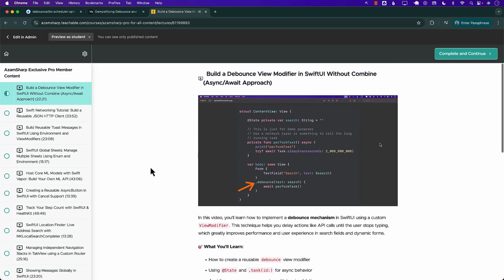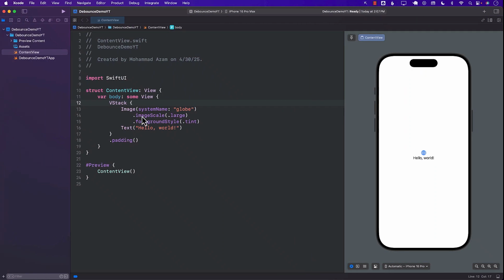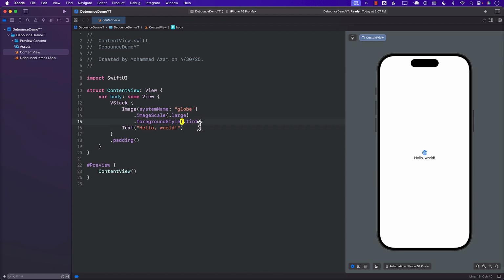All right, okay. So for the current video, we're going to do some basic stuff and we will implement the debounce functionality, but without the view modifier. So let's go ahead and get started.